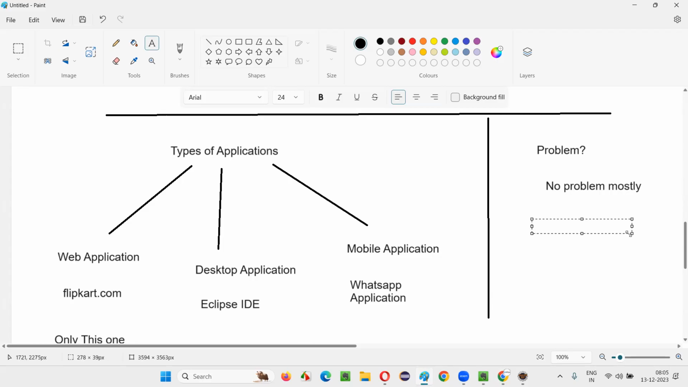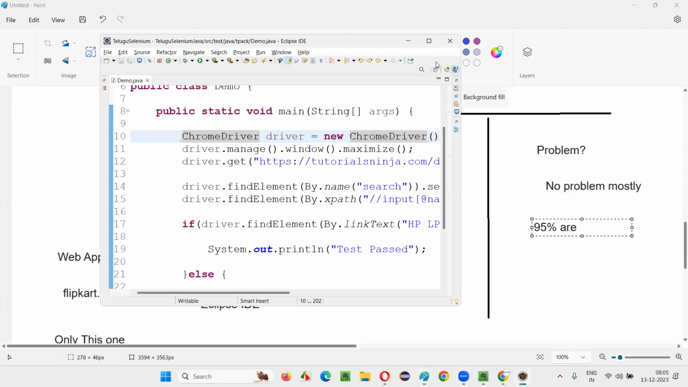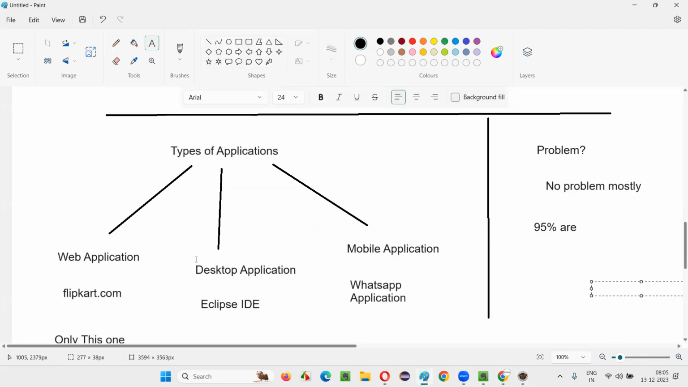Why? Because these days, 95% of the applications are which applications? What applications are people using these days, guys? The mobile applications are there in the market. The web applications are there in the market. Desktop applications are there in the market. Which application is used most by us? Web applications or desktop applications or mobile applications? Mostly for day-to-day needs and all. Yeah, mobile and web applications.